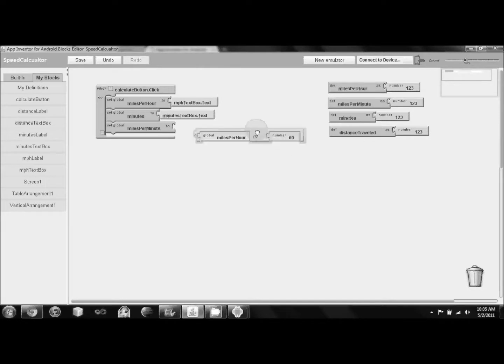Then I'll take the whole thing and link it to miles per minute. So now what's stored at this point right here, what's stored in miles per minute, is the calculated value from miles per hour divided by 60.